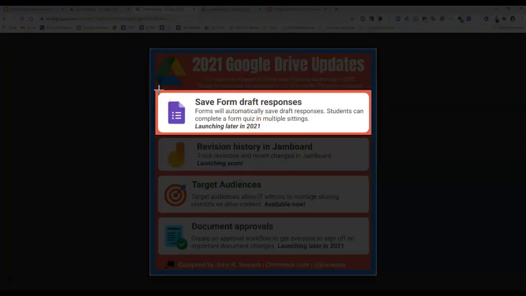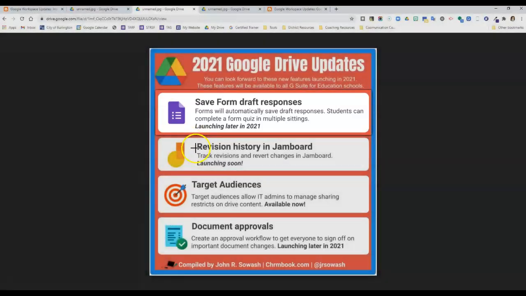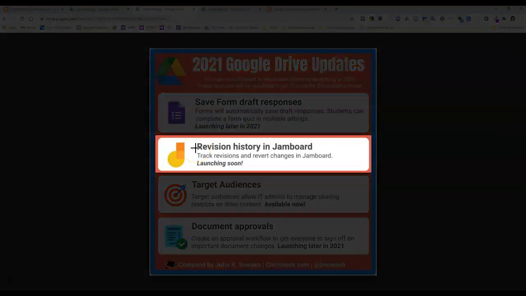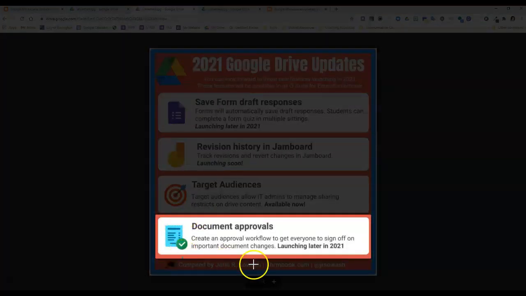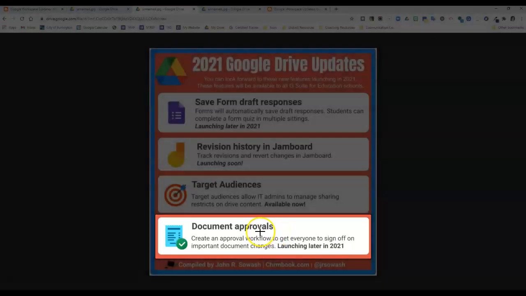Google Forms is going to finally let people save their responses in the middle of completing a form to come back to later. We'll finally be also seeing revision history in Jamboard so we can see who made which changes and when. And another exciting release is document approvals in Google Docs. Now you can tag people in your document and they can check off that they approved your document, so there's no more emails back and forth to know if your document was approved before sending it out.